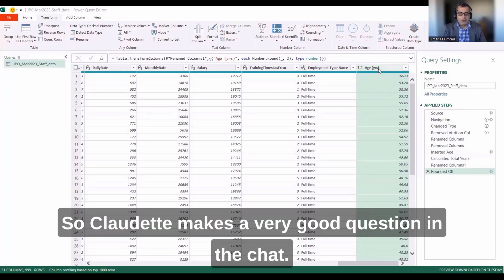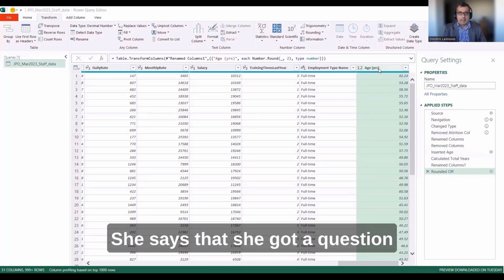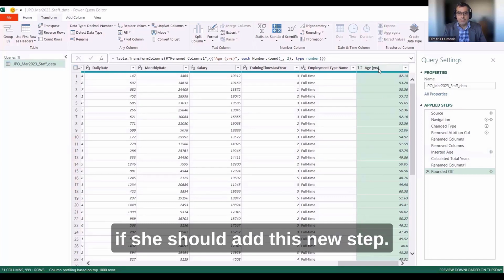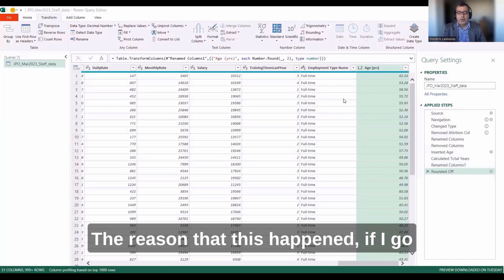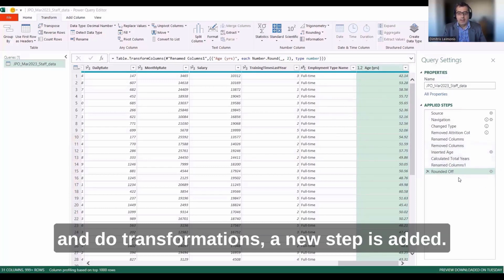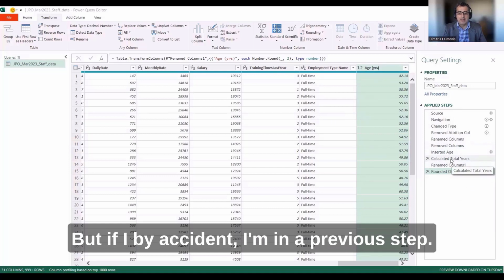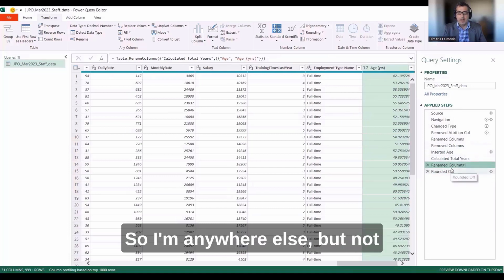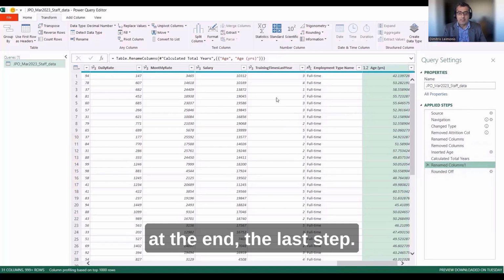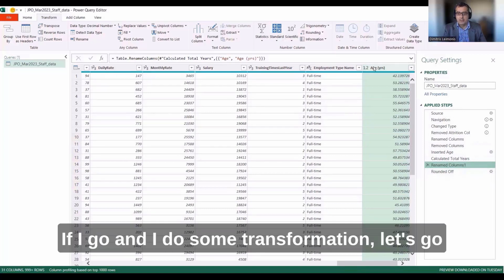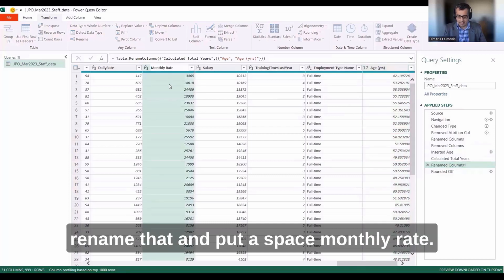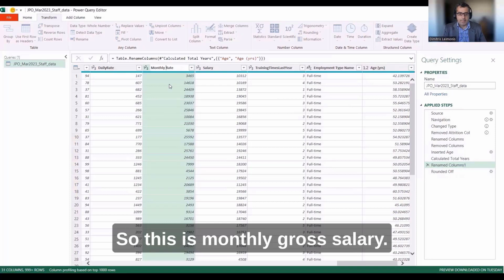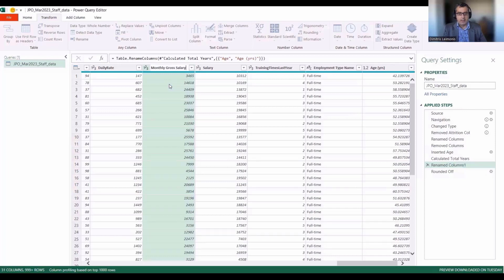So Claudette makes a very good question in the chat. She says that she got a question if she should add this new step. So why did this happen? The reason is that if I go and do transformations, a new step is added. But if by accident I'm in a previous step, so I'm anywhere else but not at the last step, and I go and do some transformation, so let's go here, and let's say I want to rename that and put a space, monthly rate. So this is a monthly gross salary.